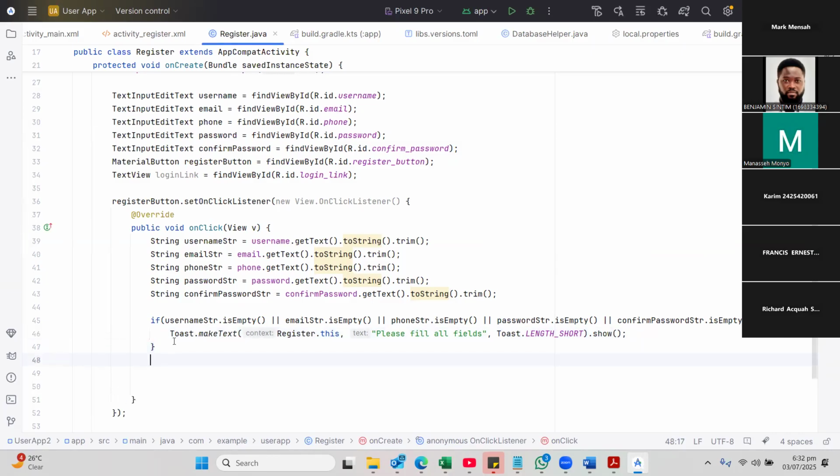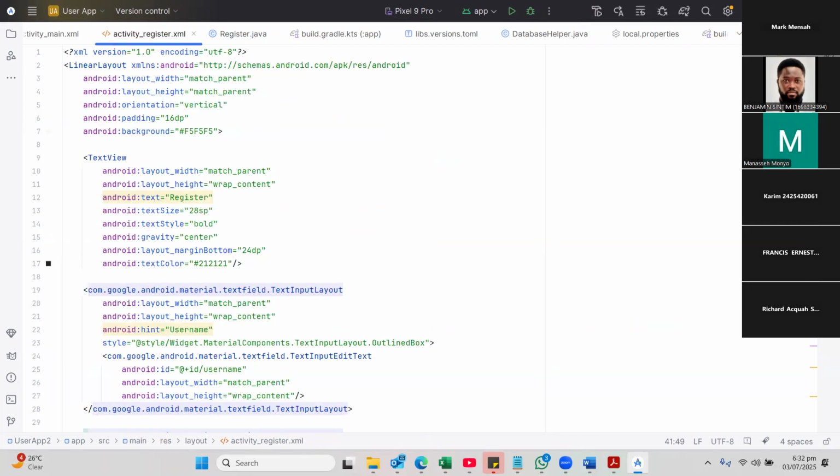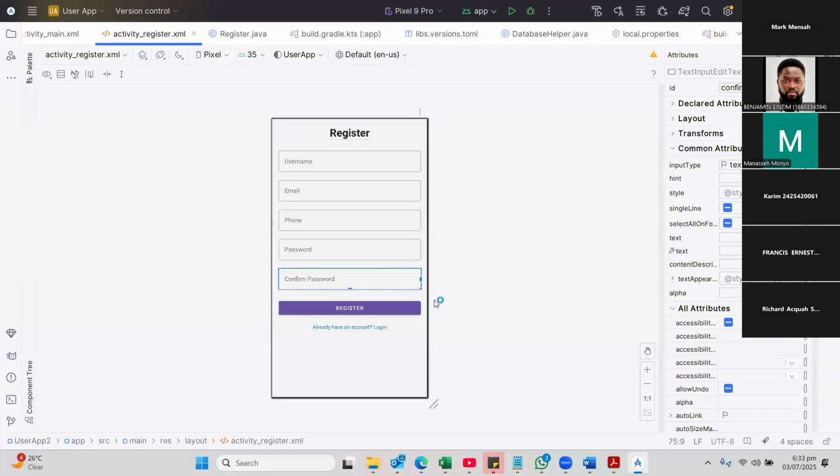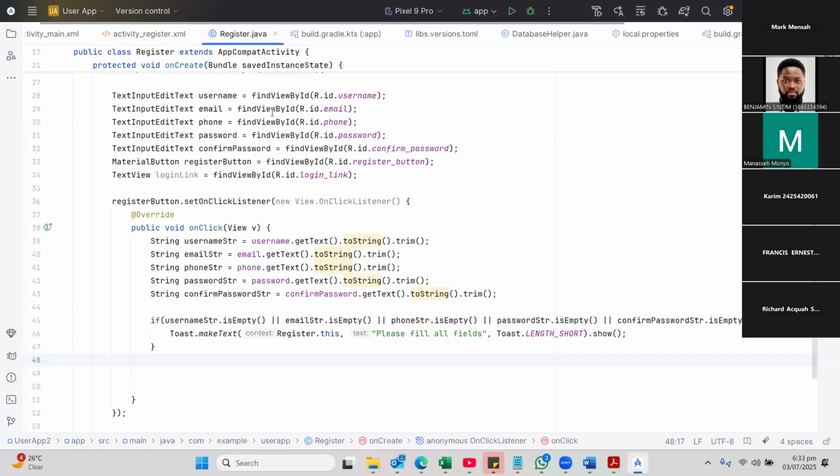Okay. Now, I have to check if the password the person has entered is equal to the confirmation password. That is, when the person is typing his username and password, he will type his password and come and type his password here again. I have to check if the two passwords they are typing are the same. I have to check and make sure the two passwords are the same. So how will I do that?